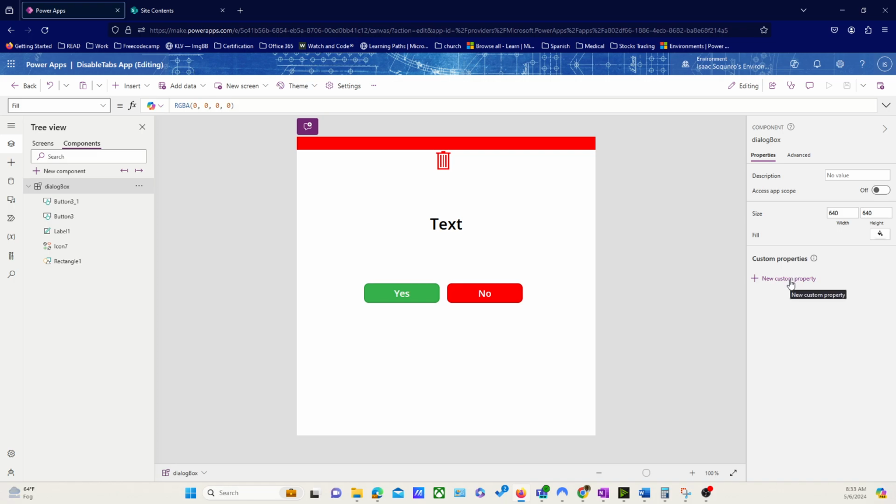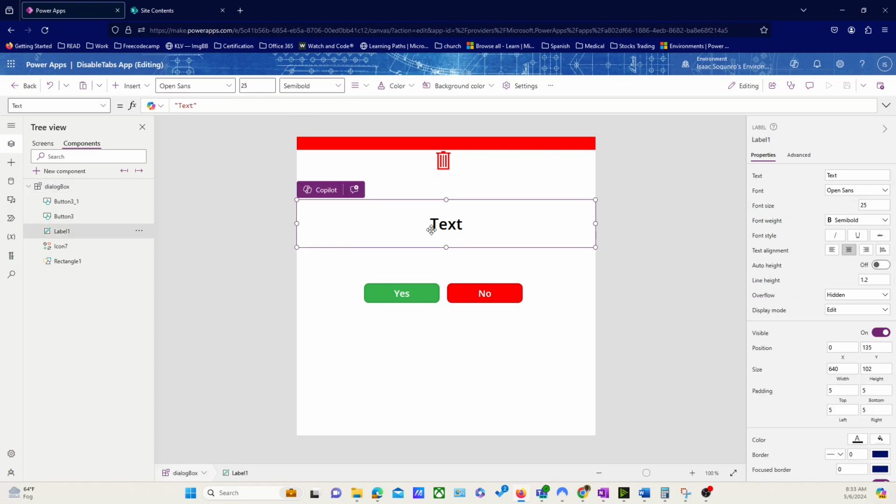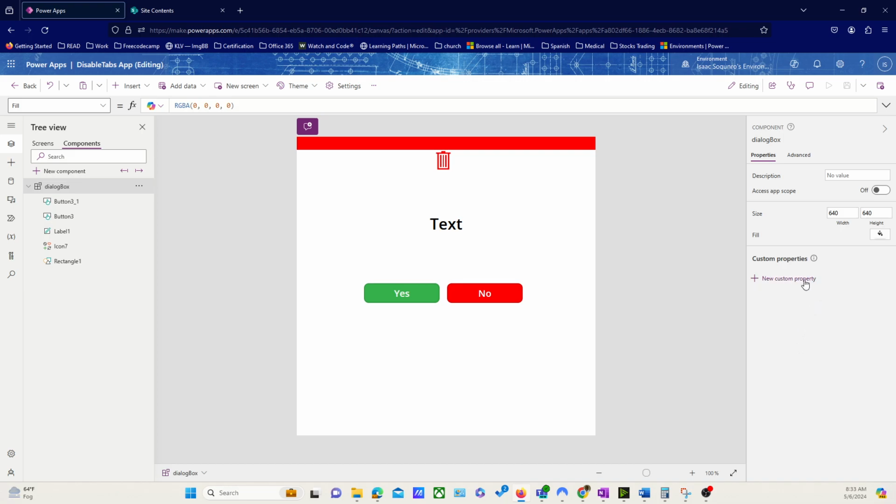The first thing I'm going to do is, when we use this component in our screen, in our main app, we want it to have that verbiage automatically. The verbiage is going to be, are you sure you want to delete this item? We want that to appear here automatically. It doesn't have to be the same, it can be different for every gallery. So we click on the component, and click on new custom property on the right hand side.